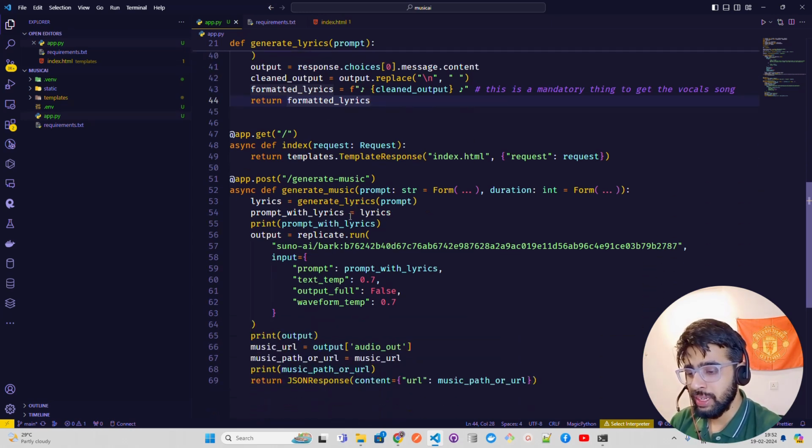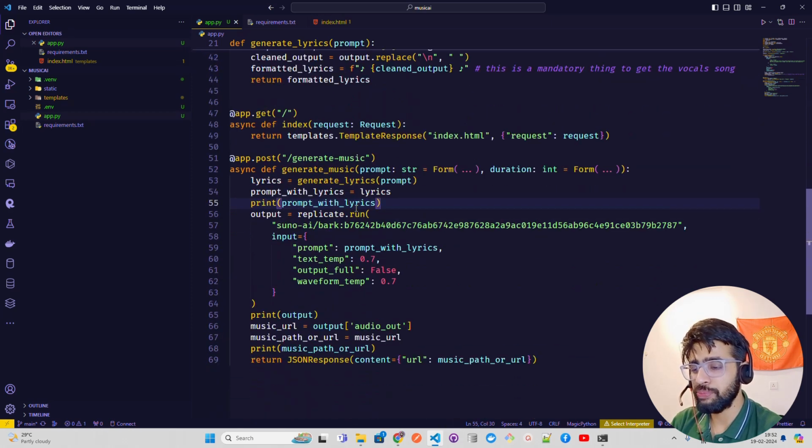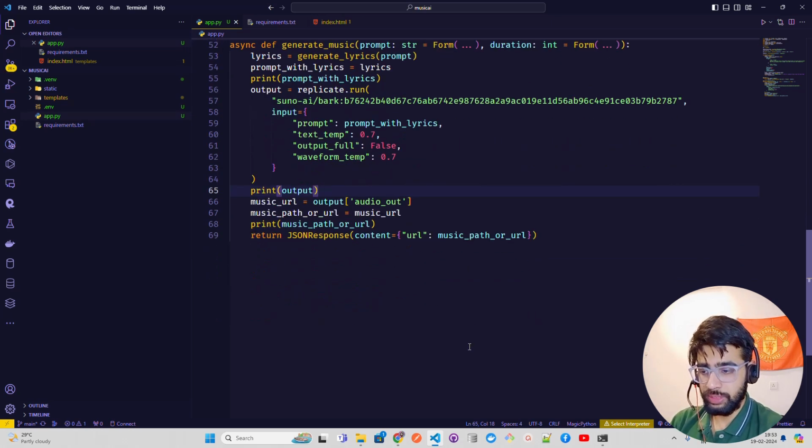Then we have the generate music function. Basically that takes your above function to get the lyrics out. Then we are using the Replicate server, the APIs, to get this, and then just parsing it for the web server and things like that. Now this has been completed. Let's run this and see what kind of output we are getting here.